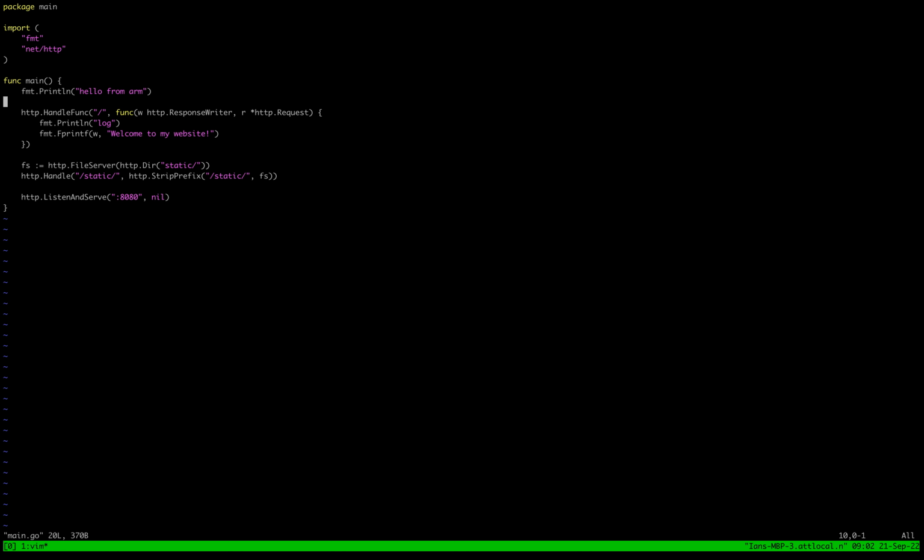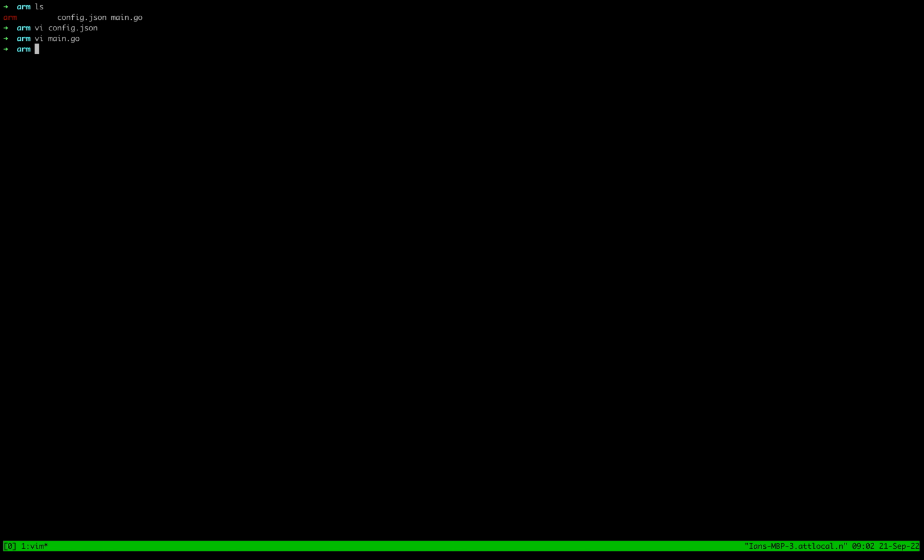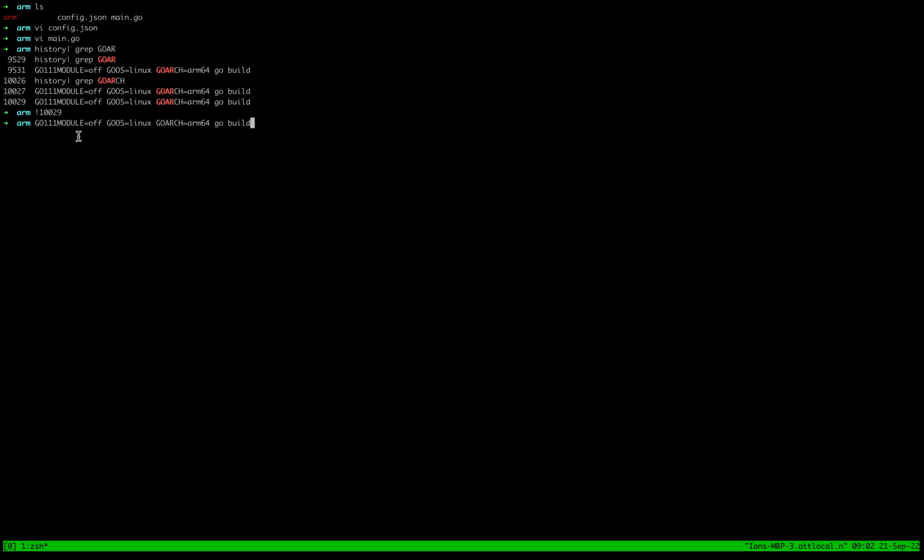If you've been watching these videos before, it's pretty common to see this. So just a basic Go web server, and then we can go ahead and run it. I'm turning modules off so Go doesn't complain, setting the GOOS to Linux, and setting my GOARCH to ARM64. As you can see, it builds quite fast.